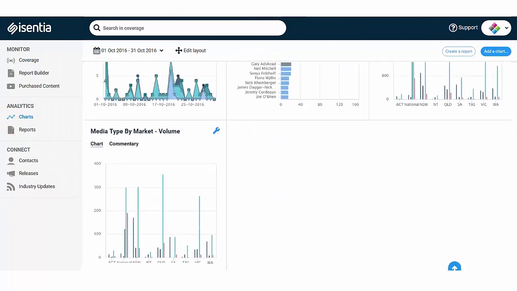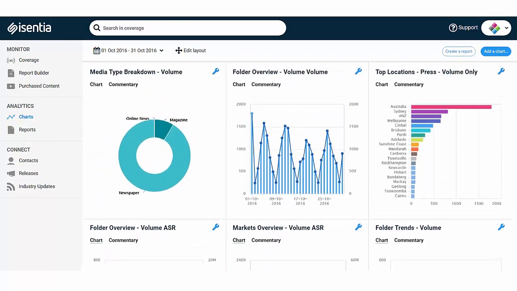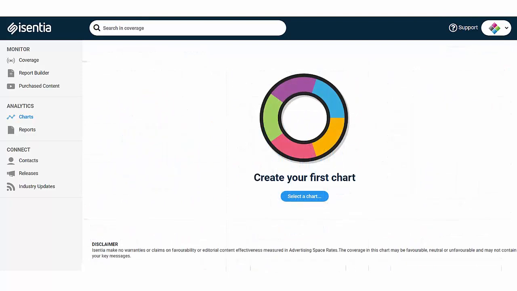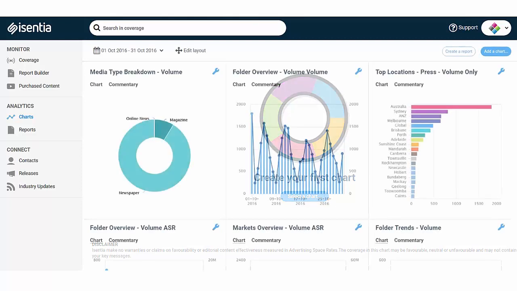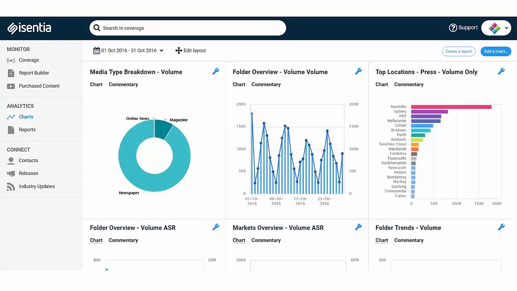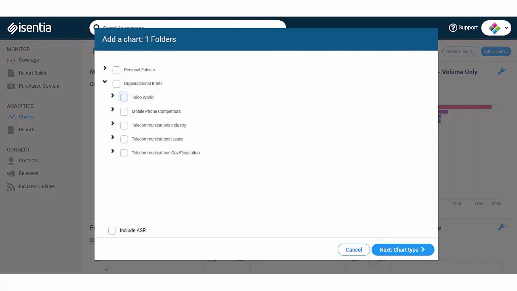If this is your first visit, the Charts area might be empty. You'll see a message that encourages you to select a chart to start populating your dashboard. If you already have a few charts in your dashboard, you can add another by selecting Add a Chart in the top right corner of the Charts area.